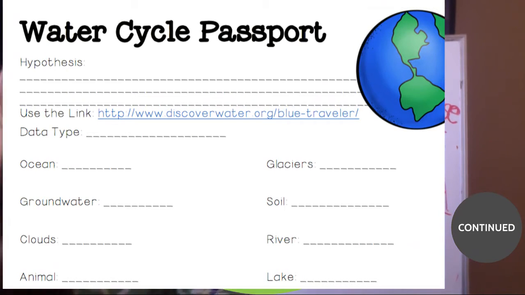I want you to look at these options: ocean, glaciers, groundwater, soil, clouds, river, animal, or lake. And I want you to think about, remember how we did this for the rock cycle? Which one do you think you'll go to the most? Then I posted on your Wisermate page this link. You can also type it in yourselves, and it will take you there. Just like when we rolled the dice in our classroom for the rock cycle, we obviously can't do that here.